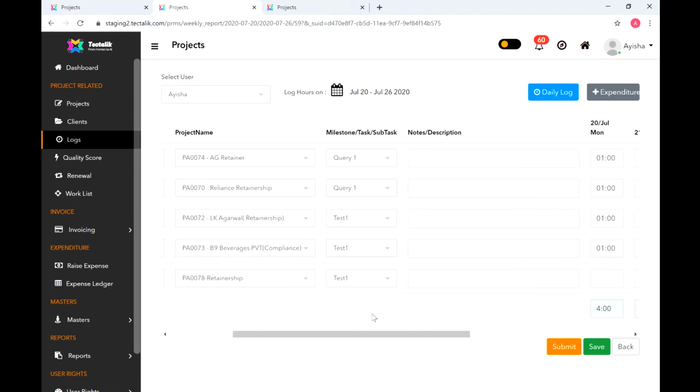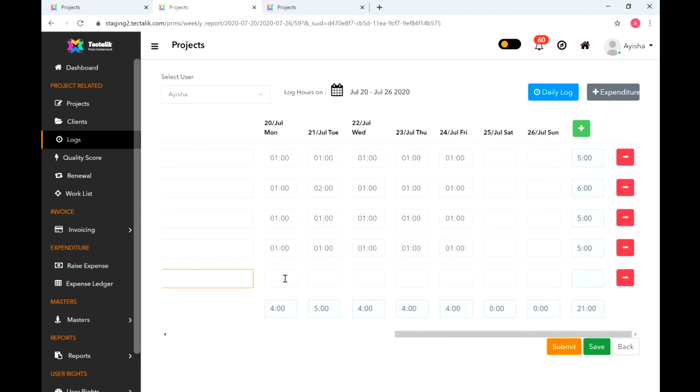A new line item would appear, where you can choose the client name, project name, and the milestone, task or subtask, whichever is the last level. Add a description for the log if necessary. Finally, add in the time spent on each task. Add the minimum hours required for each day based on your organization's minimum requirement.